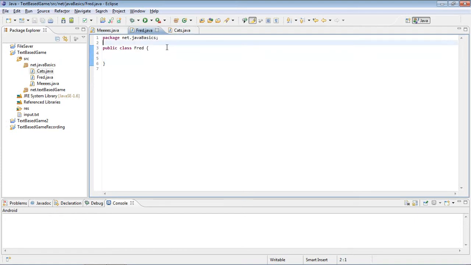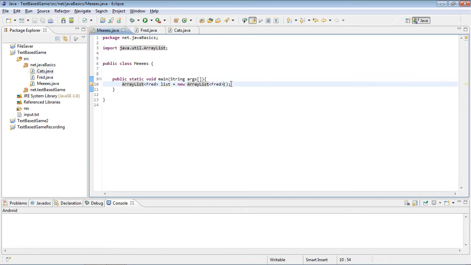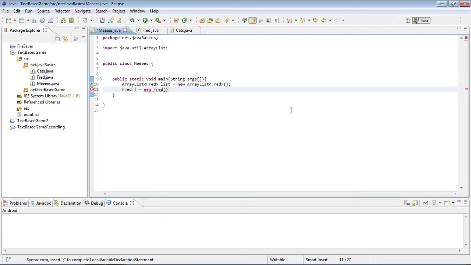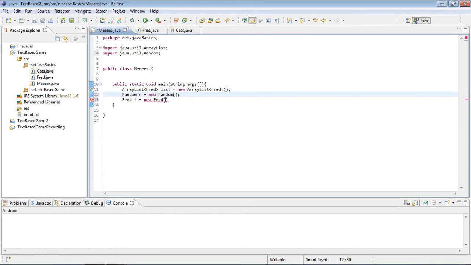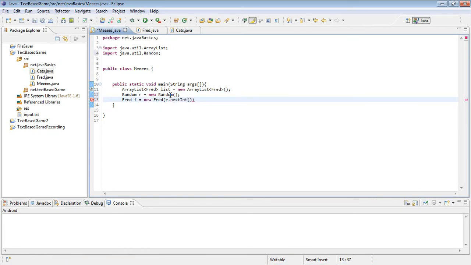Now we're going to create a use for this. So I'm just going to do a public int number, and then in our Fred constructor we're going to require a number to be passed in, and I'm going to set number equal to that. And then let's create a couple Fred objects. Fred f equals new Fred, and just for the sake of it, let's create a random too. Random r equals new Random, and Control Shift O to import that. And then we're going to do r.nextInt, how about 50.